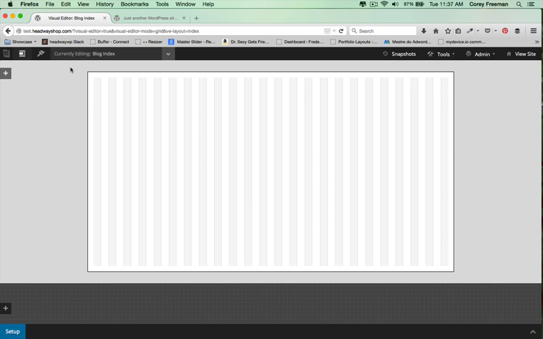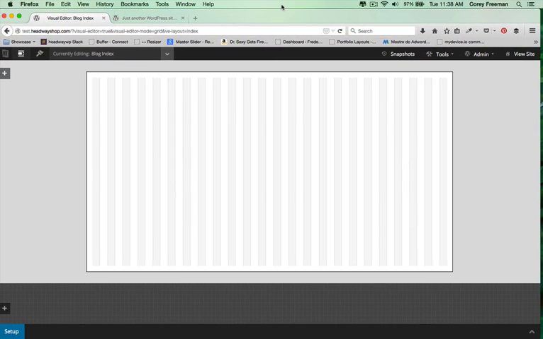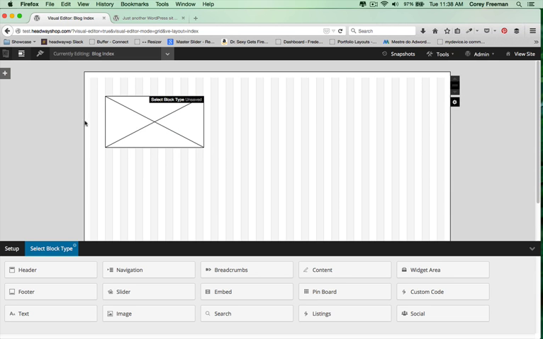In the middle, this gray area we define as the body. That is the background of your browser window. Then we have a wrapper. This is where you'll click and drag to draw blocks.